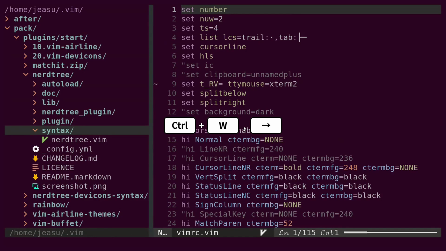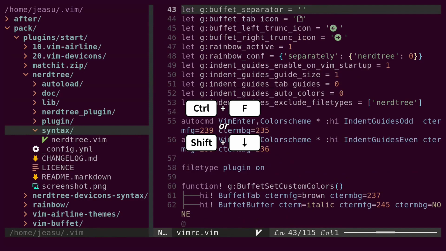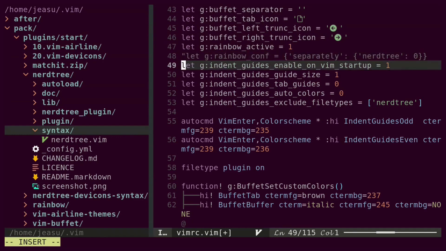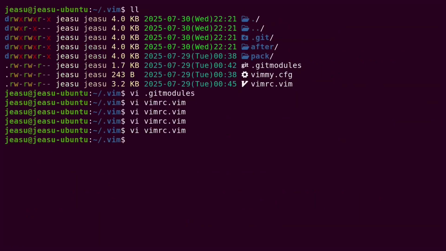Nerdtree conflicts with some other Vim packages. Rainbow and Vim indent guides conflict with nerdtree. Let's comment out the settings to resolve the conflict with nerdtree and see what the issue is. I'll restart Vim to apply the changes.